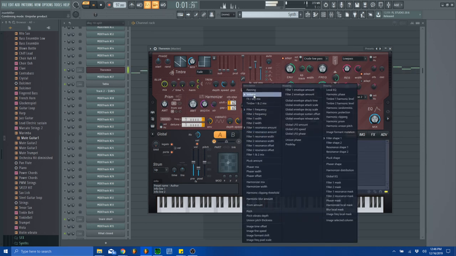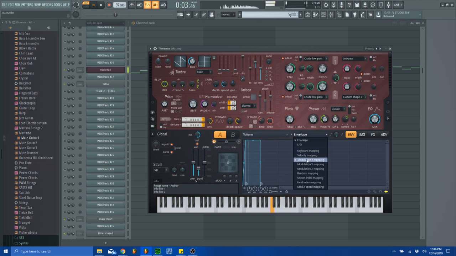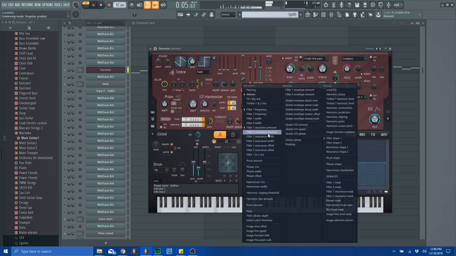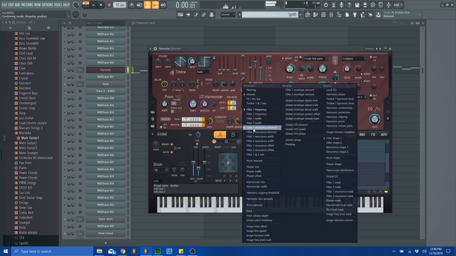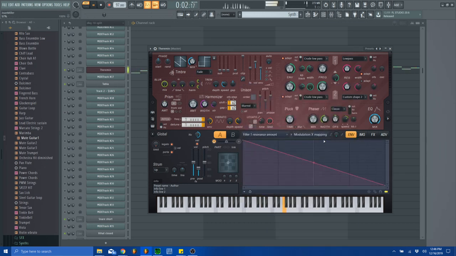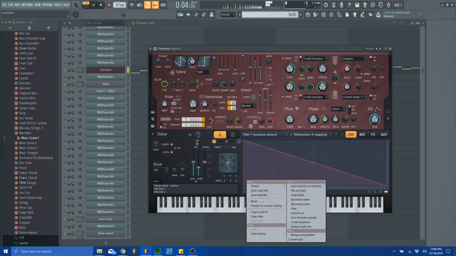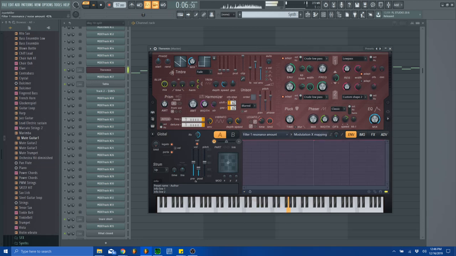Is there some kind of volume sweep on this? No. There is a resonance sweep. Yeah, ouch. Ooh.